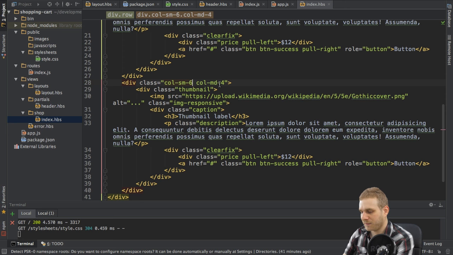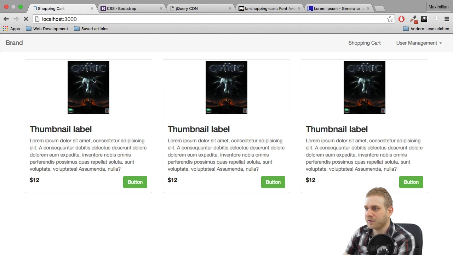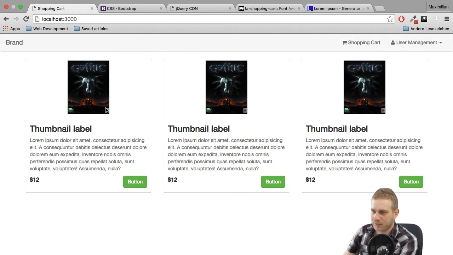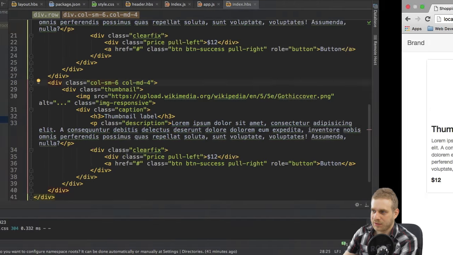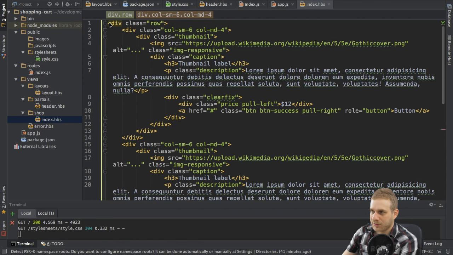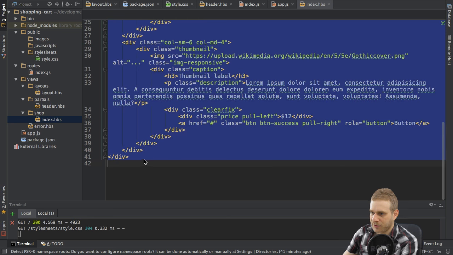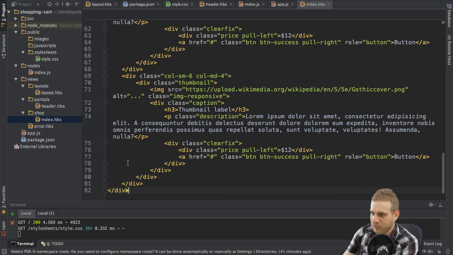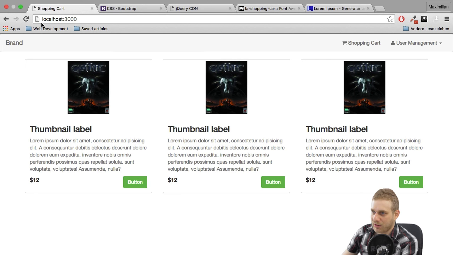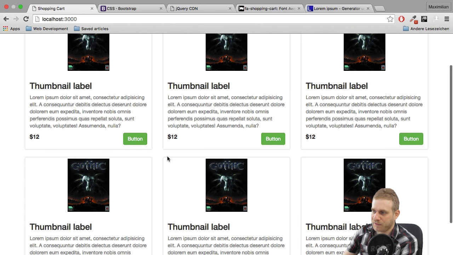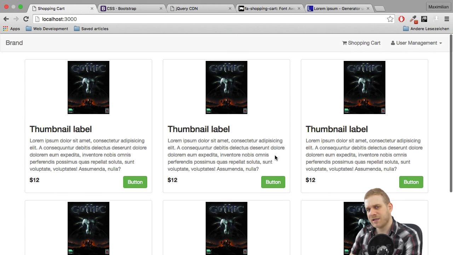So with this, if I save, we get 3 thumbnails in one row. Now, in order to also have multiple rows, I will copy all of that, the complete row here, and duplicate that. And now I have 2 rows with 3 thumbnails each. And that is as far as I want to go for now.